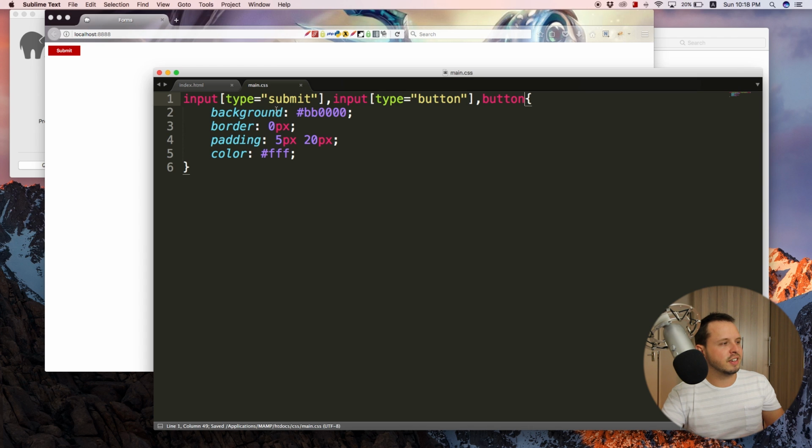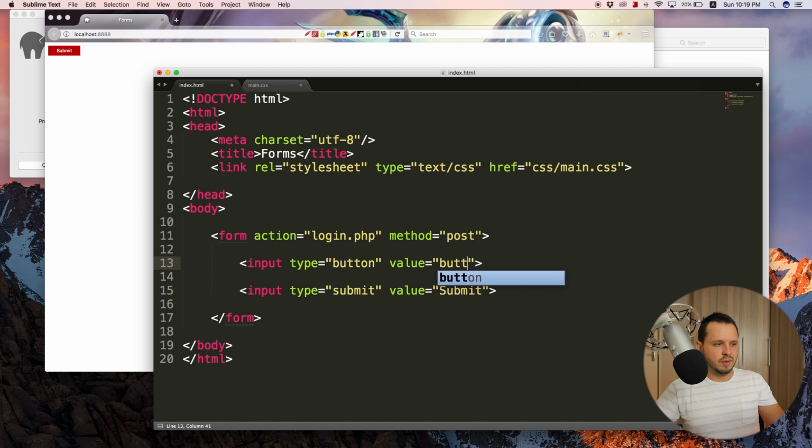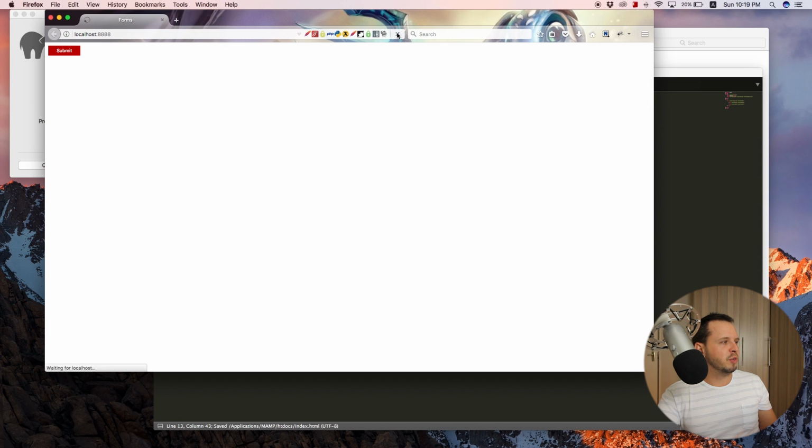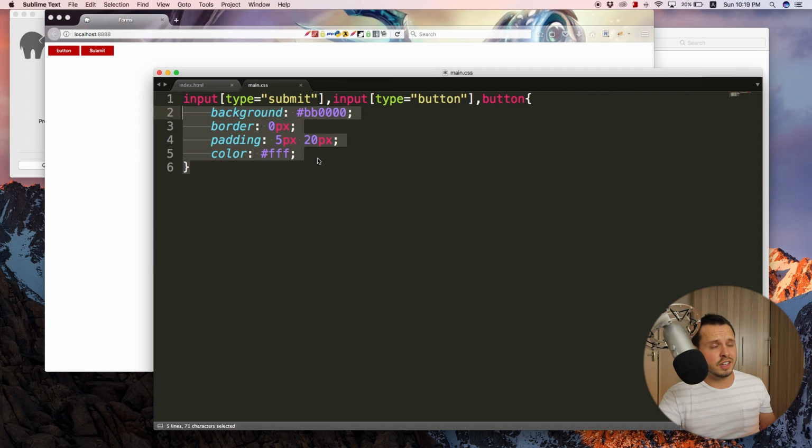And what that does is then just applies all the same styling to any one of those elements, right? So now I can take this input type of submit, copy and paste that, and change the type to button, and we can just change the text to something else like button. And when you refresh that, you now have a button and a submit button. They look pretty much identical, and that's because we've given them the exact same styling over here.